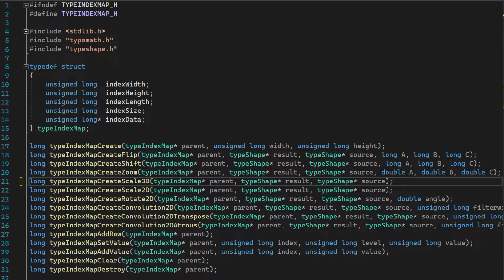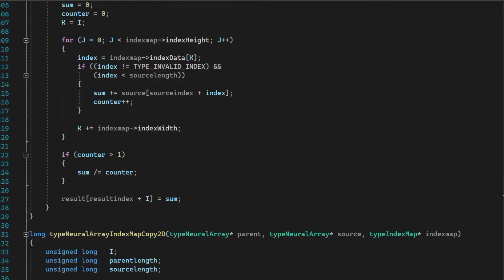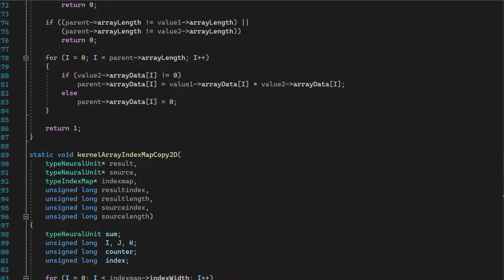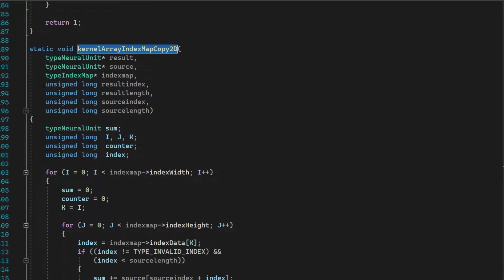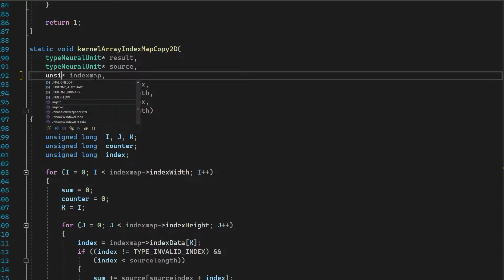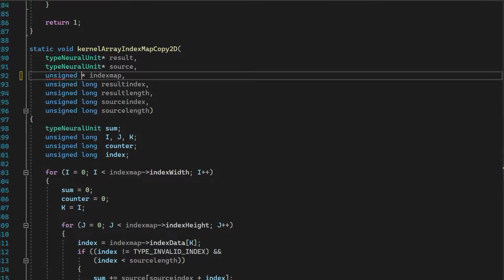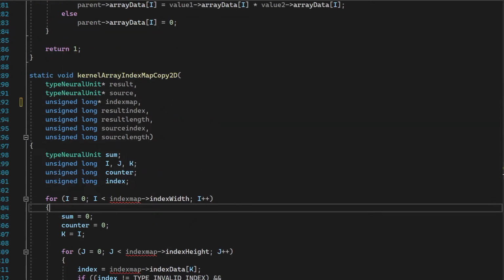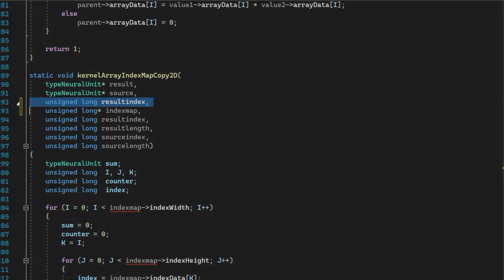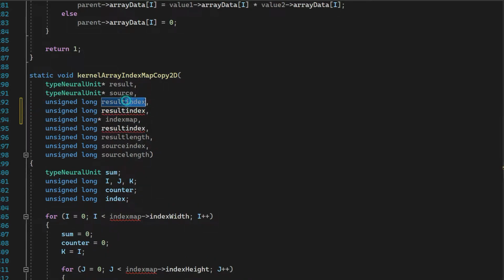Okay, next. Type null array. Okay, copy 2D. Kernel copy 2D. I separated it into a separate function just to make it clearer. Okay, let's just change index map to unsigned long. Unsigned long index map. Okay, index map, and add index width and index height. This is for later. Not end result width, index width.